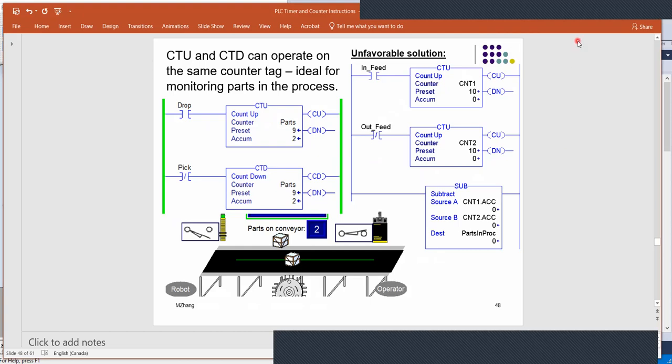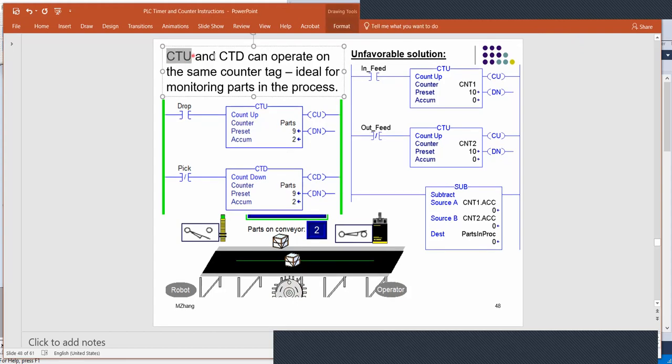So now I'd like to introduce a demo similar to before. I will put the link underneath. We talk about a conveyor belt. We have sensors at each end of the conveyor to sense the part being dropped by the robot and then picked by the operator. We want to control the motor of the conveyor.